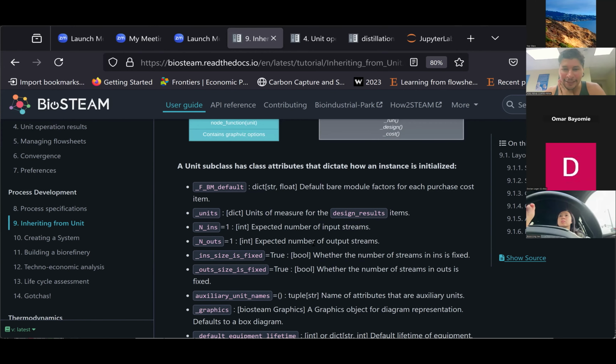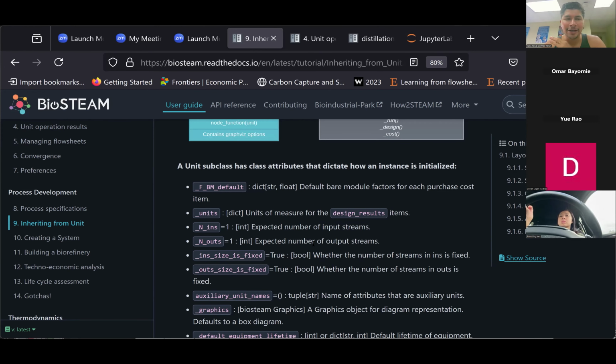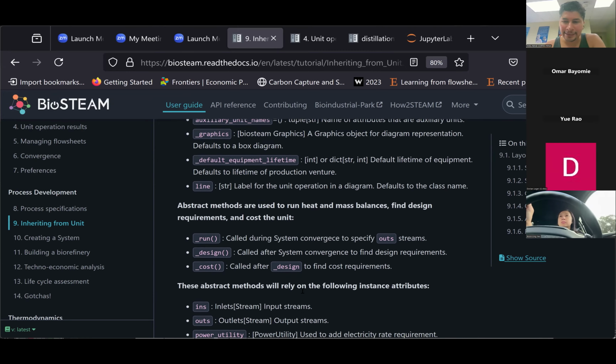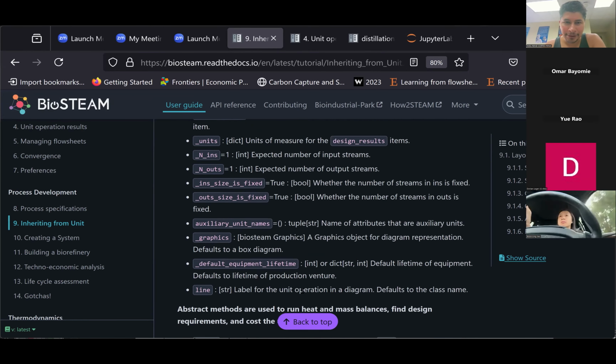Now, I'm assuming that most users here are working on a project that requires a little bit of flexibility, and you might have unit operations that are not within BioSTEAM, or you want to simulate a unit operation in some specific way that is not available in other process simulators either. So for those cases, we can extend BioSTEAM a little bit.